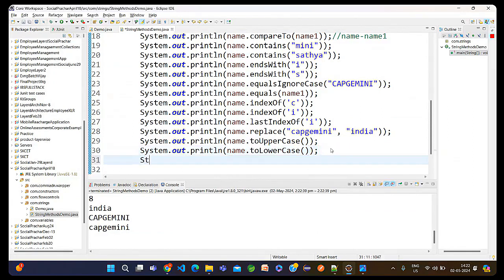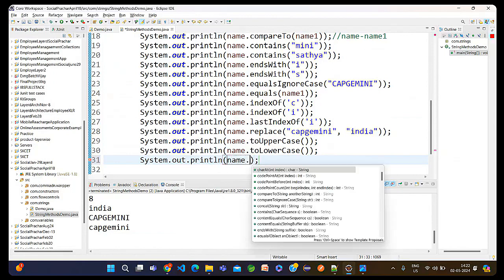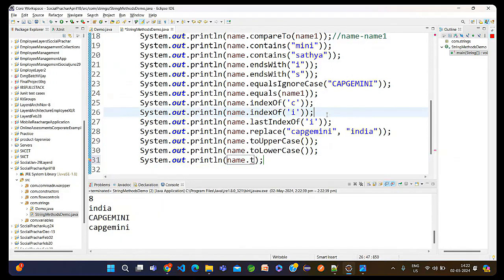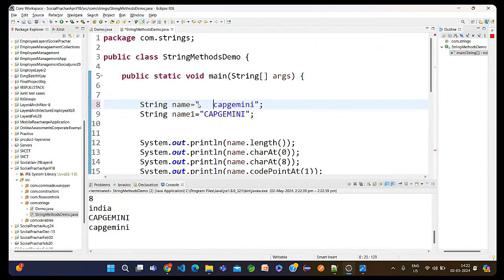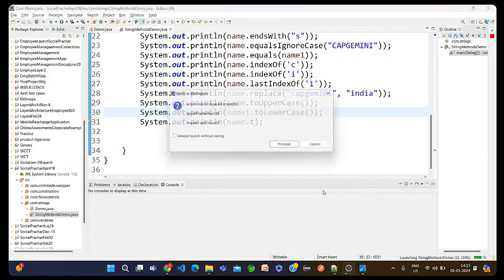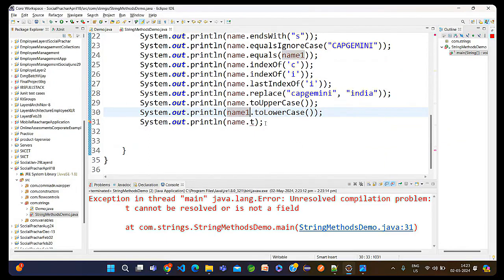Suppose simply here SYSO name dot, suppose simply first I want to print the length. So it will take name or name one. If you want to change the case of the capitals to lower, name of toUpperCase. Okay, name one. Okay, name one dot toLowerCase, name. Okay, now we'll get that. In that case, simply it will print both outputs the same.